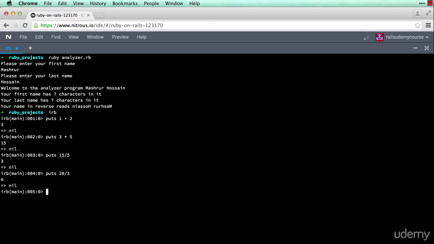6. What happened here? 20 divided by 3 is not 6, right? We have decimals missing over here. Now, why did this happen? This happened because this is integer arithmetic. When I put in 20 divided by 3, it just gives me an integer as the result because I'm dividing integers. To get an accurate decimal number, I'll need a float, okay?